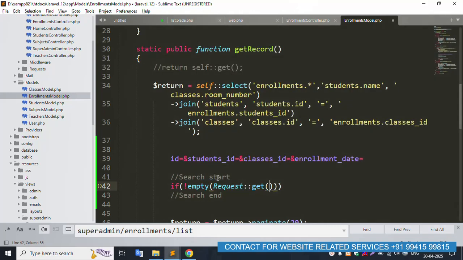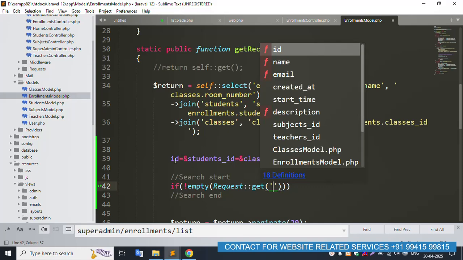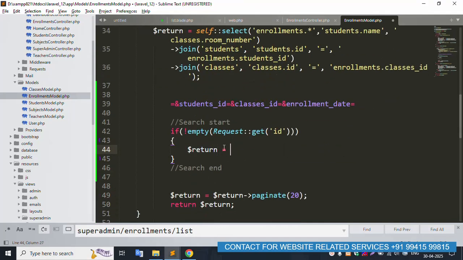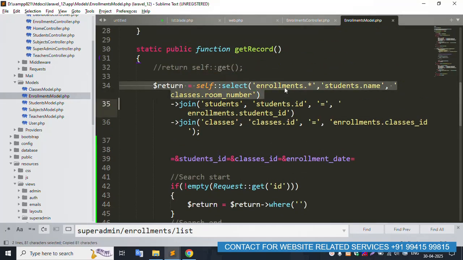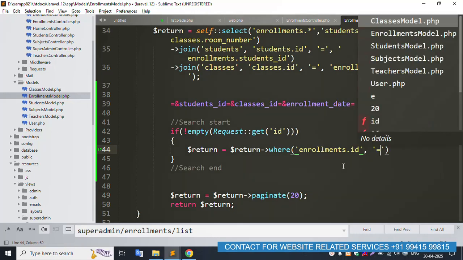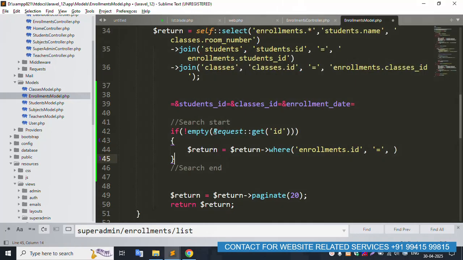Get. First is the ID, second first is available. This is the same name, cut and paste here, ID. Return the same name $return. This is $return is equal to $return where is available. This is a table, an environment table. Inside this, available ID is equal to same name. This is the name, copy and paste here.